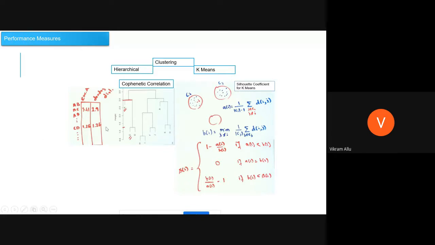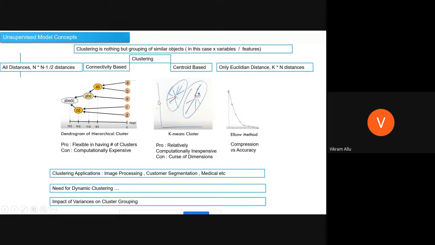Similarly, for hierarchical cluster, what we do is calculate the actual Euclidean distance between 2 points. Here I have taken the example of various customers A, B. So what is the actual Euclidean distance? And then we call this a dendrogram. What I have shown in this example is a dendrogram. I will show you in the real example use case.